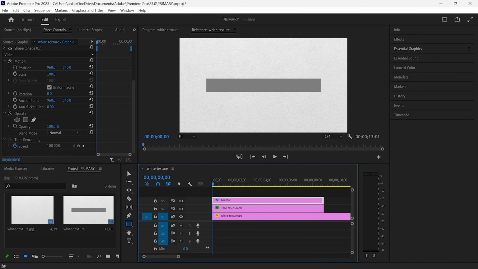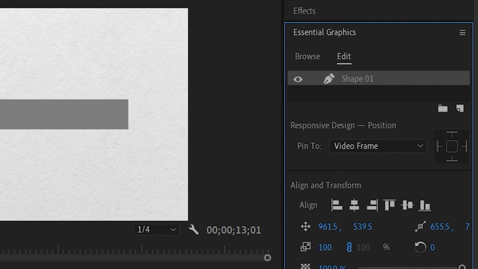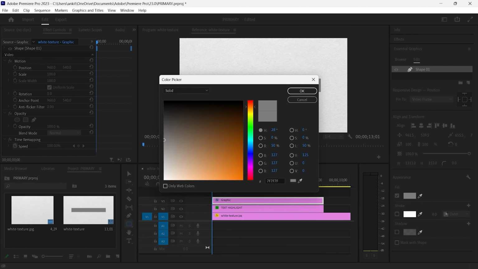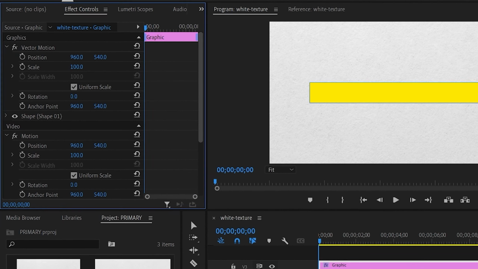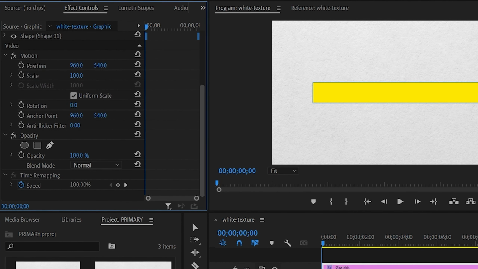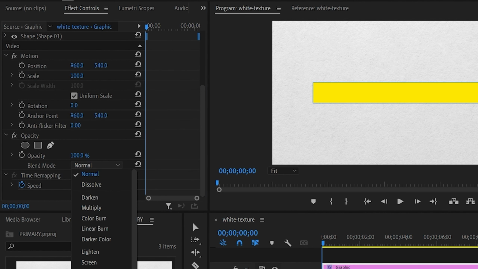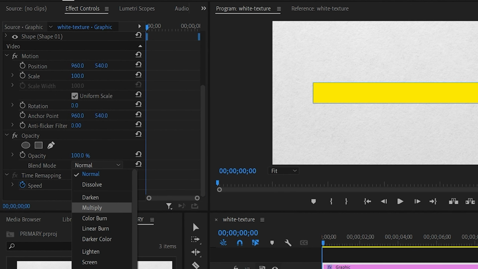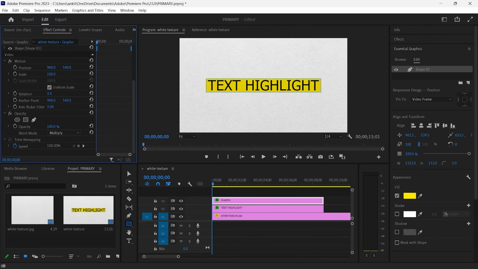Now in order to change the color of the rectangle, I'm going to head over to the Essential Graphics panel and change the fill color of the rectangle graphic to yellow. After that, I'm going to head over to the Effects Control panel and under Opacity, I'm going to change the blend mode of the rectangle from normal to multiply, as doing this makes it transparent.